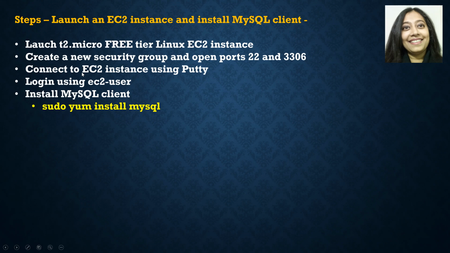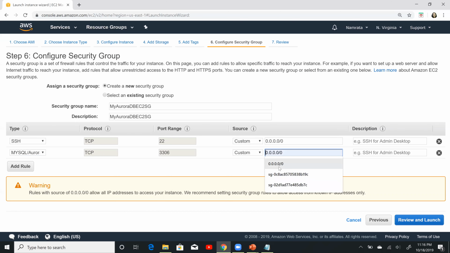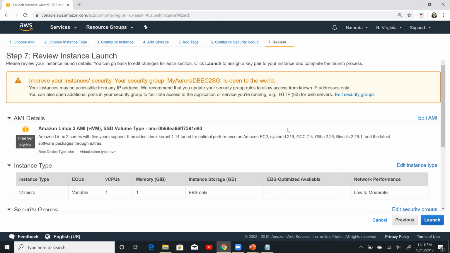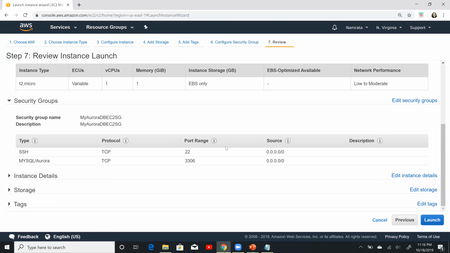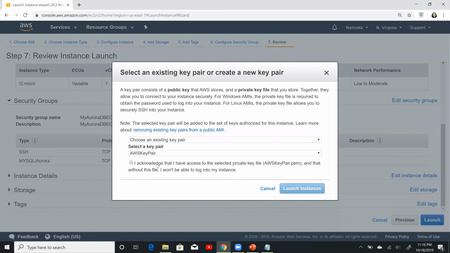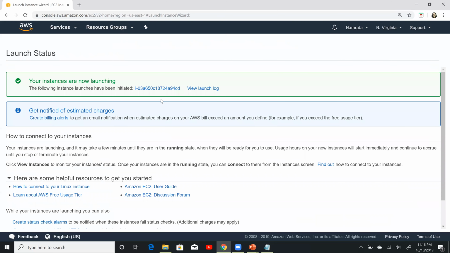Then after the instance is launched and it's up and running, we will connect to this particular instance using its public IP address. Okay, so here I'm going to give port 3306. We can connect to it from anywhere. Review and launch, and scroll further down. Everything looks good, and then go ahead and click on launch. I'm going to use my default AWS key pair. Acknowledge that you're going to use the key pair. Click on launch instances, and hopefully our instance should be launched shortly.